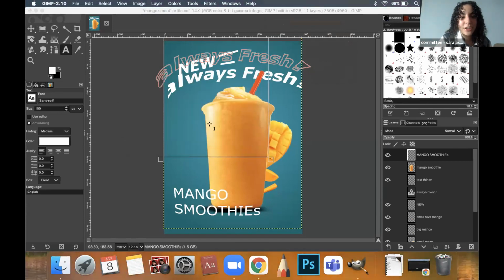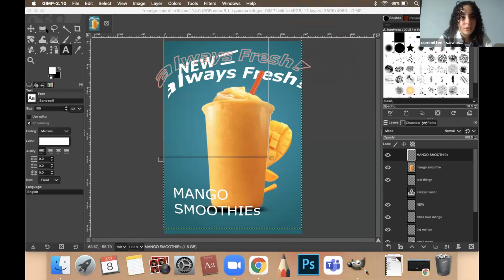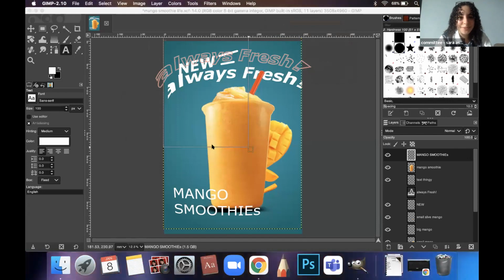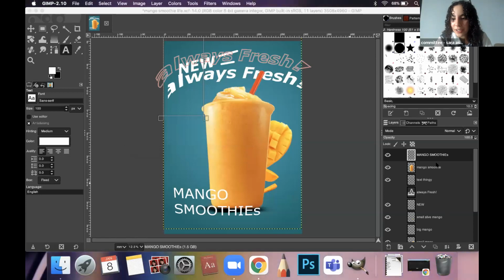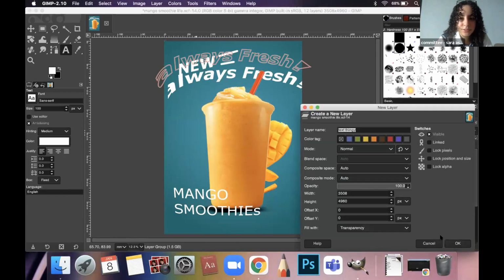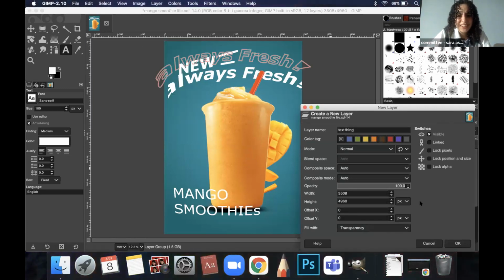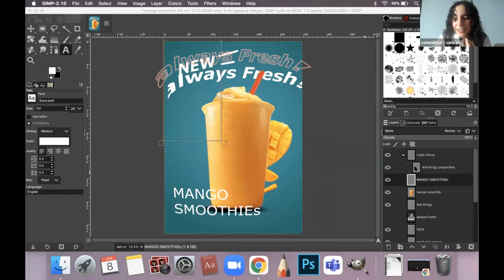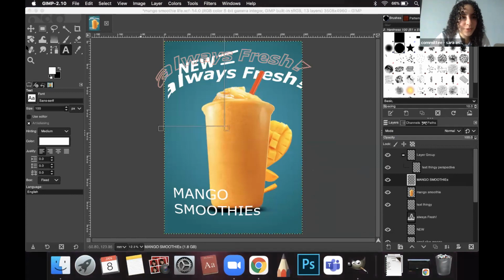So much is happening right now. Anyways, Kim, please work with me. Okay, I'm going to add a new layer because it's being really weird. Just ignore that layer group, I accidentally made it. Hello? Okay, I'm not sure what GIMP is doing right now.